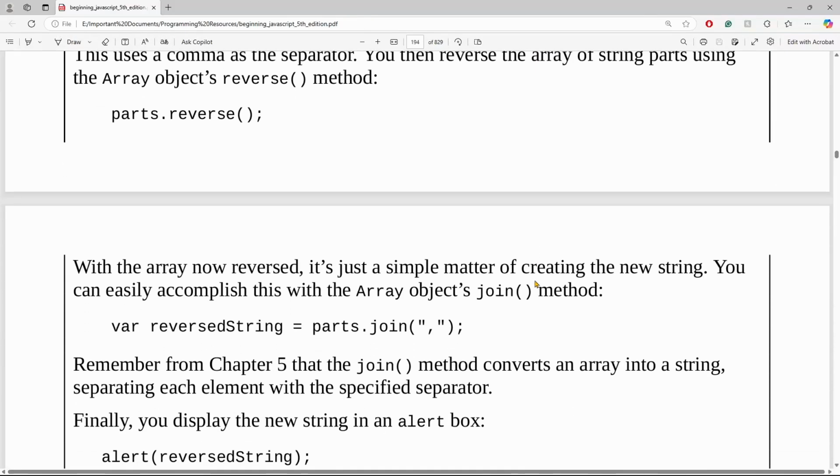Parts reverse. With the array now reversed, it's just a simple matter of creating the new string. You can easily accomplish this with the array object's join method. Okay, remember from chapter 5 that the join method converts an array into a string, separating each element with a specified separator. Finally, you display the new string in an alert box.